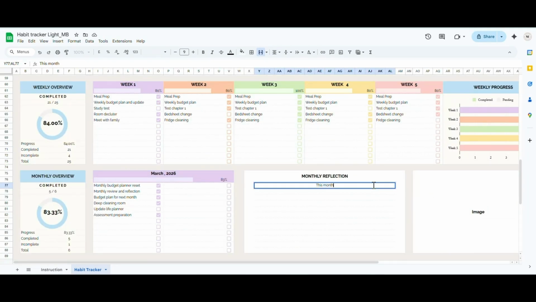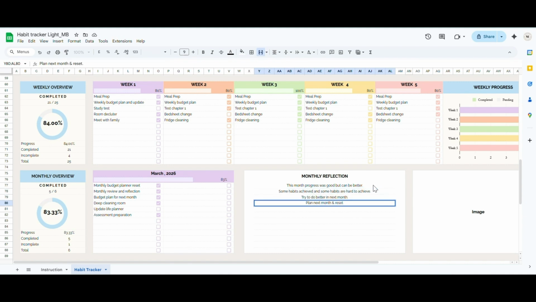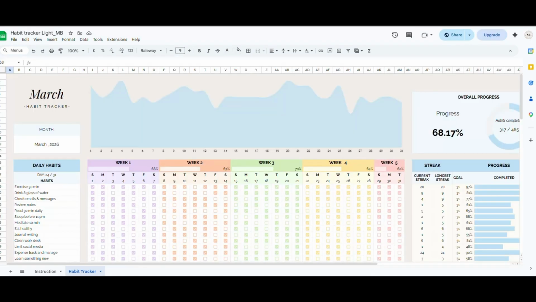Finally, use the monthly reflection and notes section to review your performance, add notes, or even include images for better tracking. That concludes the complete walkthrough of the Habit Tracker Planner. I hope this tutorial helps you easily set up and customize your spreadsheet.